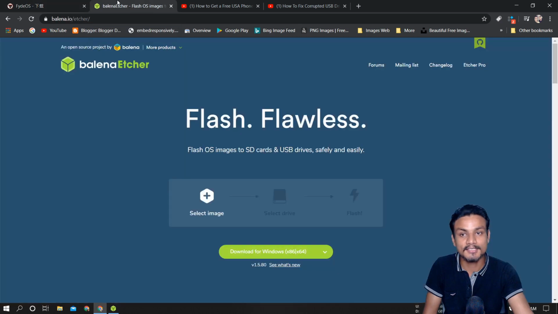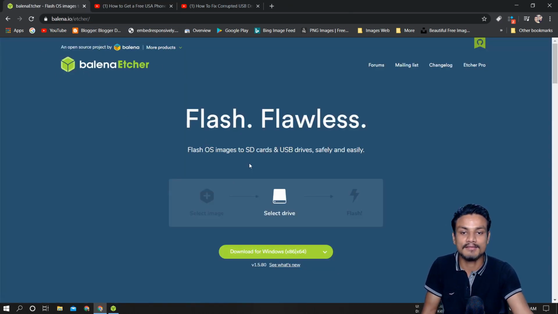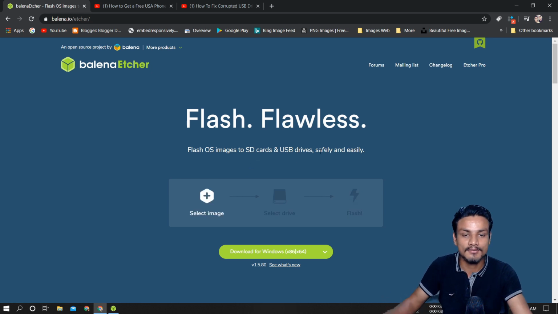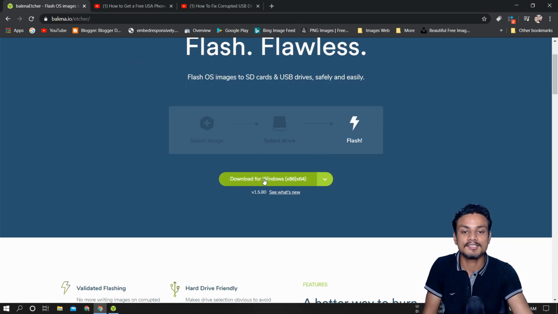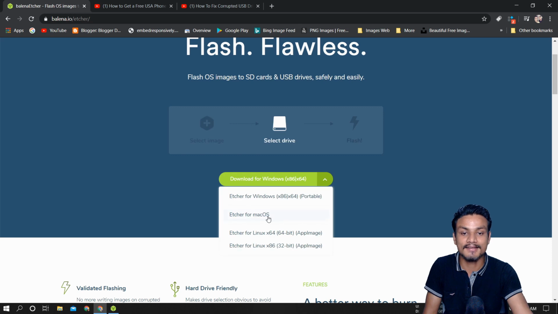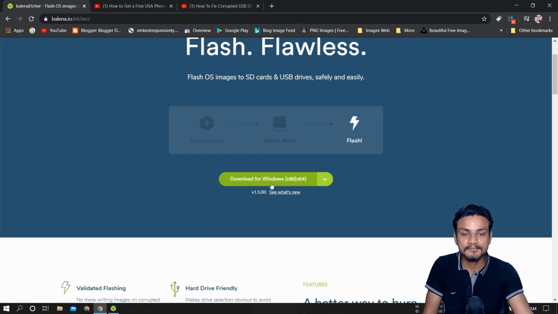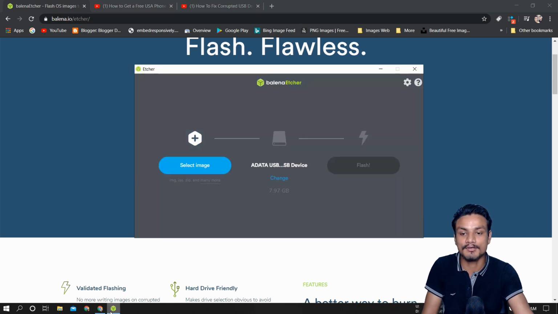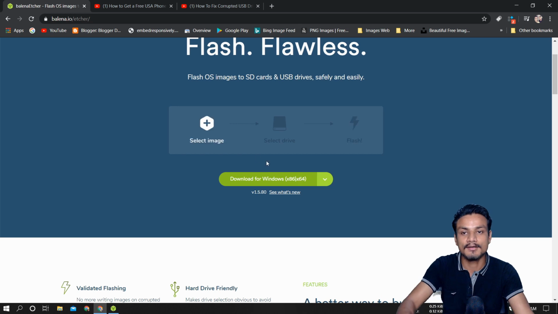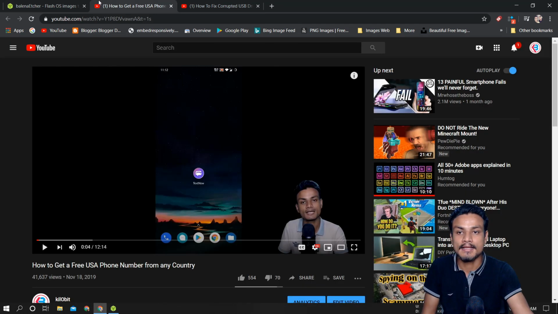Once you have downloaded, you will need to download another software called Balena Etcher. I will put link in the description. You can go there and download. And once you're here, just download. If you're using Mac or Linux, you can also download this for Mac or Linux. I'm using Windows. Just going to click on download. I actually have already downloaded, so just click on download and it will get downloaded. Okay, so these are the requirements.